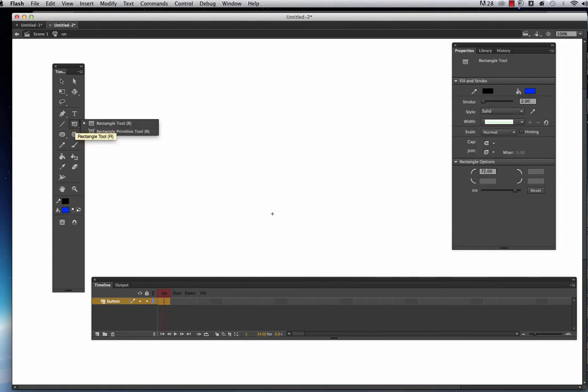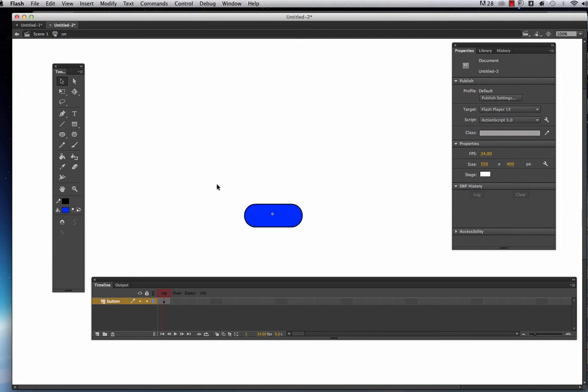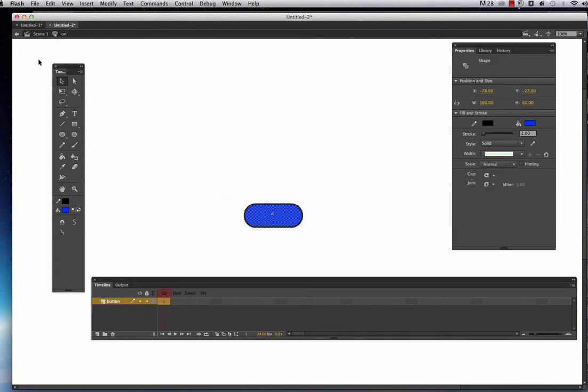So I'm going to select a rectangle tool. And you see I've already chosen the color black for my stroke, and I just have 2 points. And then I chose a blue color. I'm also going to put a little round corner right here. This is where you put the corner radius for your rectangle tool. So I'm just going to go ahead and do that and create my first button. I want it to be right in the center here. Okay.